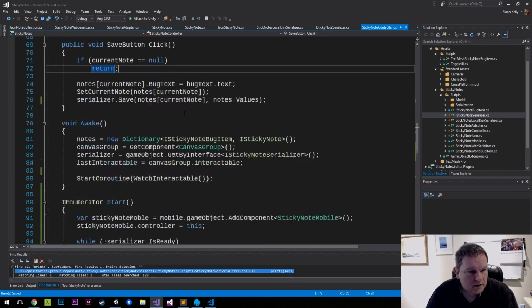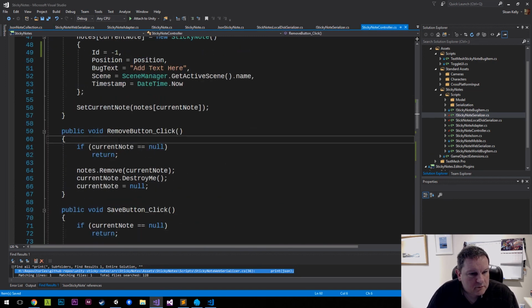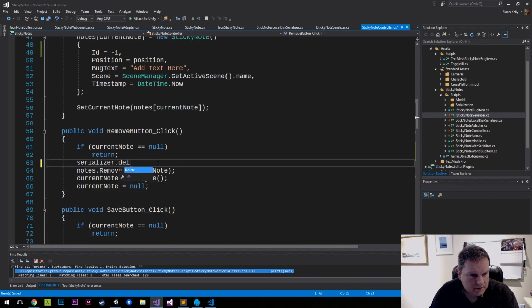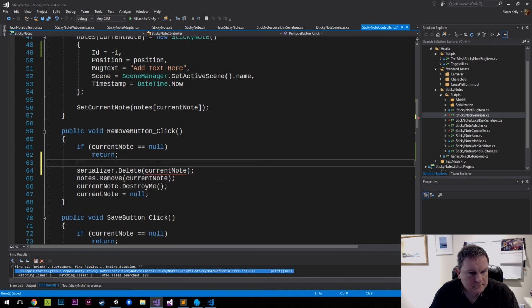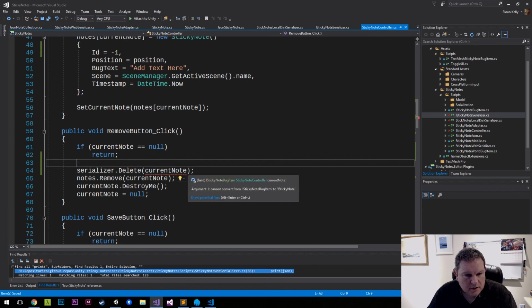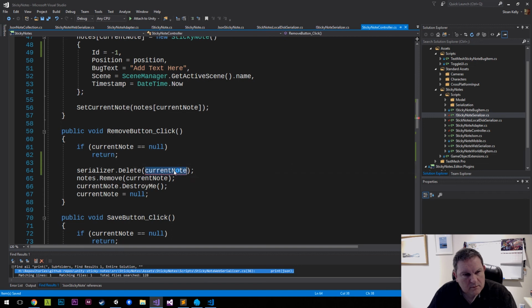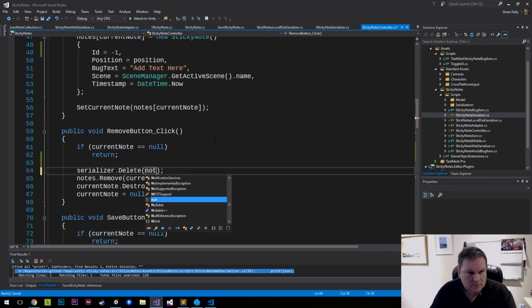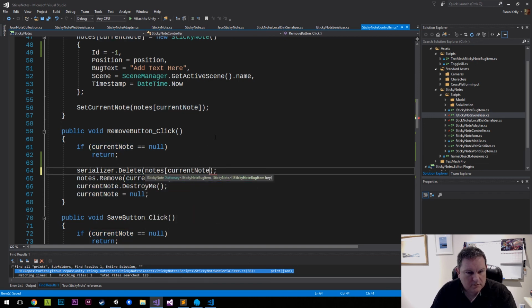Sticky note controller. Okay, and then delete. Where's the remove button? So remove... So we also want to do serializer dot delete current. So you want to be able to delete the current note, which is notes current note.